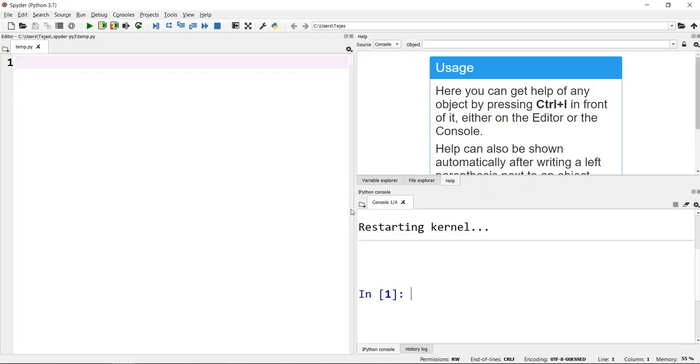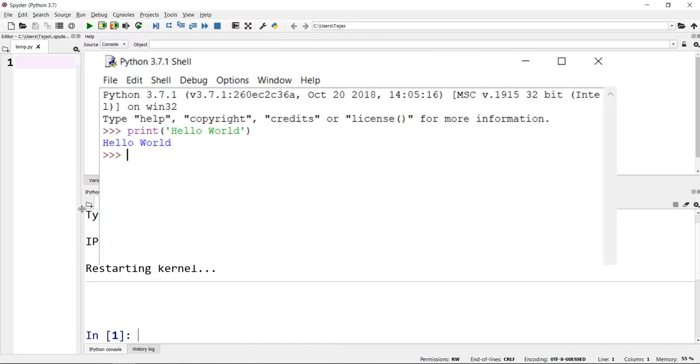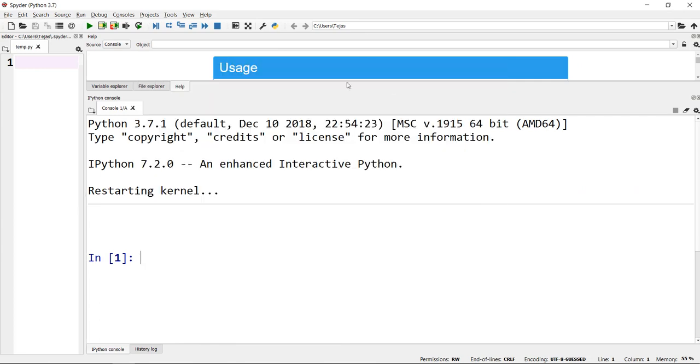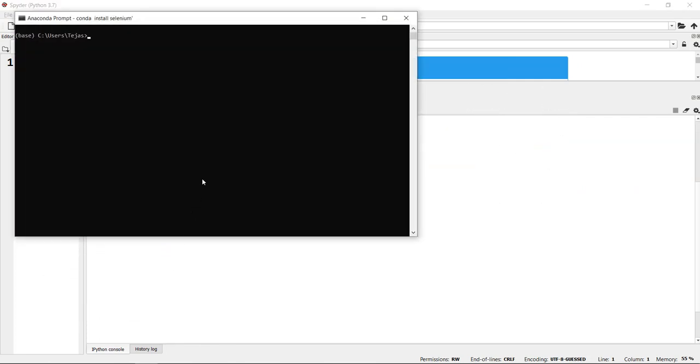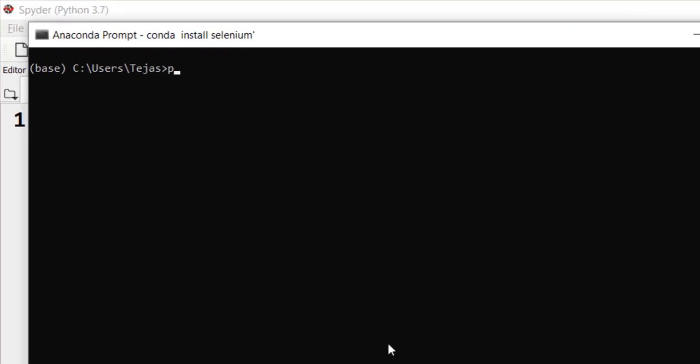Now we have an IDE already. We can use IDLE, we can use PyCharm, and also we can use Spyder. Now to download the Selenium package, go to your prompt and type pip install selenium. Now as I am using the Anaconda framework, I will go with conda install selenium.